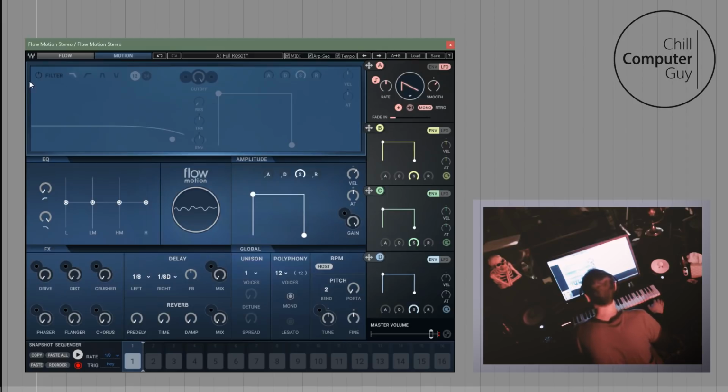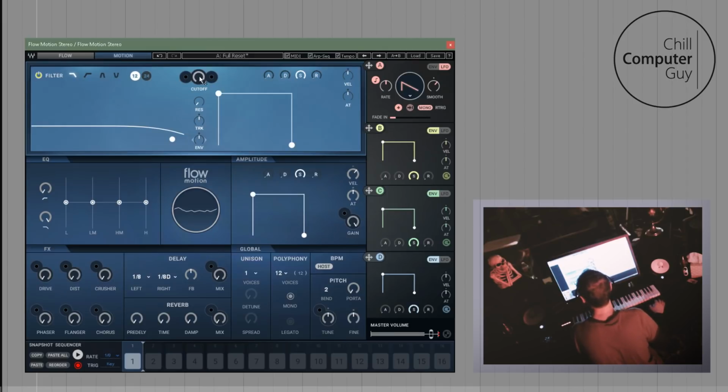Let's go ahead and start out with the filter. Very basic filter. Everything you need: a high pass, a low pass, a notch, a cut filter. We got our notch filter. We got our peak filter. We got our filter envelope.